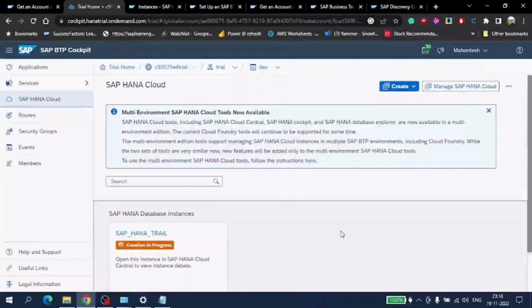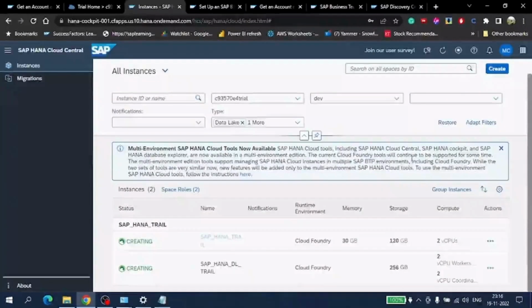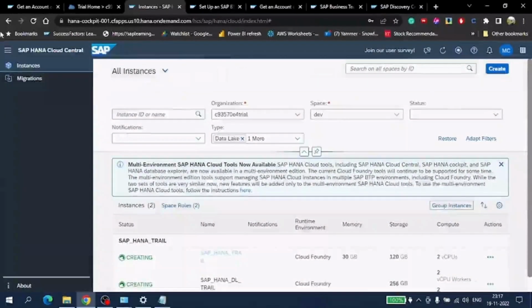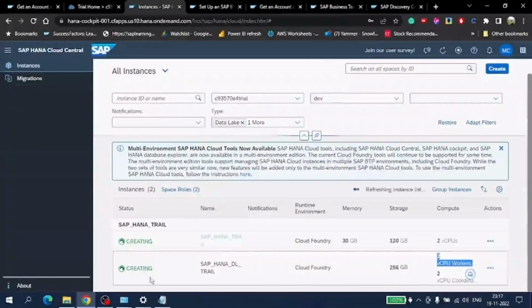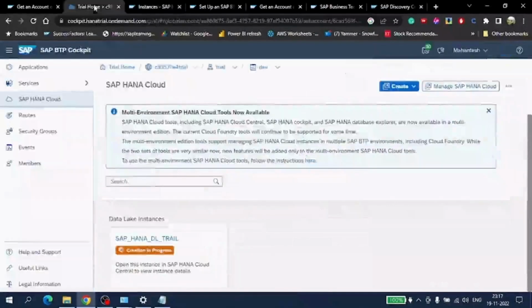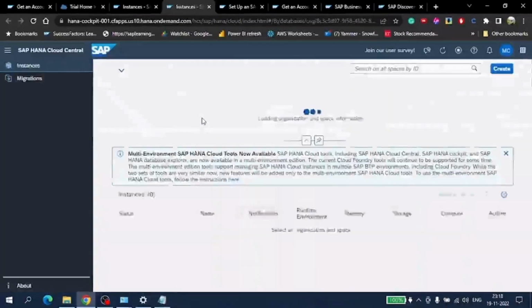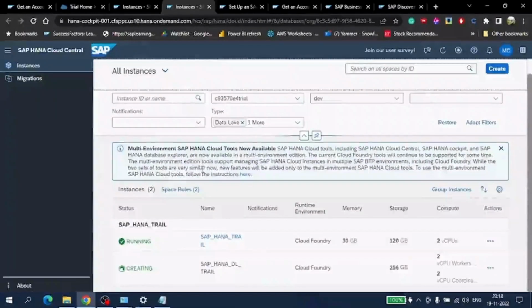The first time it takes a while, but once it is ready, it's easier to open up the HANA instance. Even if it is stopped, you can start it from the same window, even in HANA Cloud. It's easier to upgrade also; there are some simple buttons available. See, now it is running.